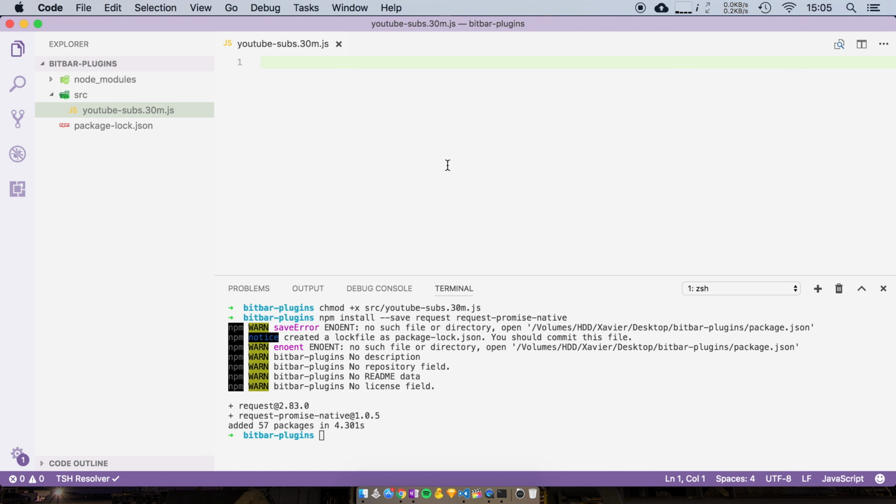The first thing that I'm going to do is I'm going to add a shebang as the first line of my file, and this will tell Bitbar how it should execute our script. In other words, we're going to tell Bitbar that it should run our script with Node.js. So a shebang starts with a hashtag and then an exclamation mark. Then you need to define your environment. We're just going to use /usr/bin/env.